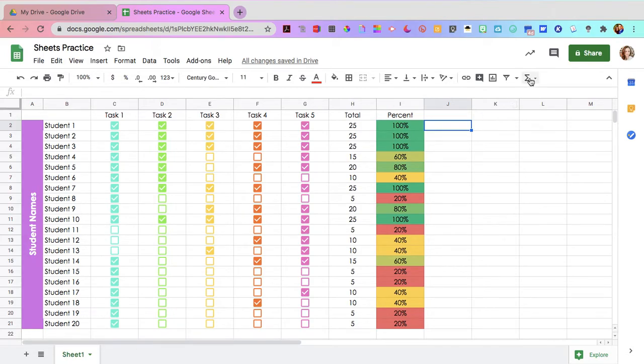Instead of the easy sum formula we did, you can just make your own. So you just do an equal sign, and in parentheses, you're going to select the box in the total column, H2 in this case, and this sign will work for division, and because I know it's out of a total of 25 points, I'm going to say 25, and equals.